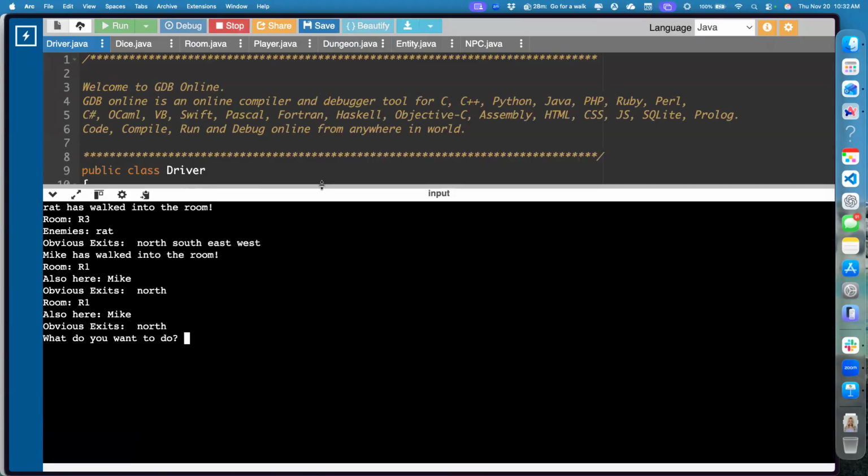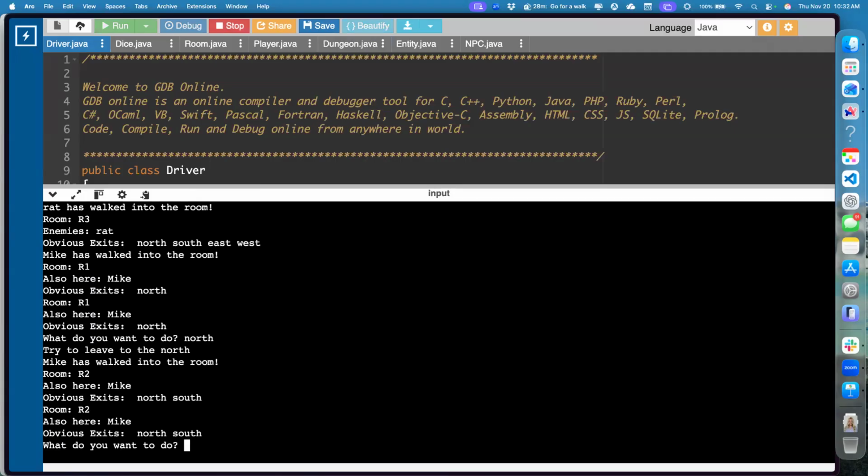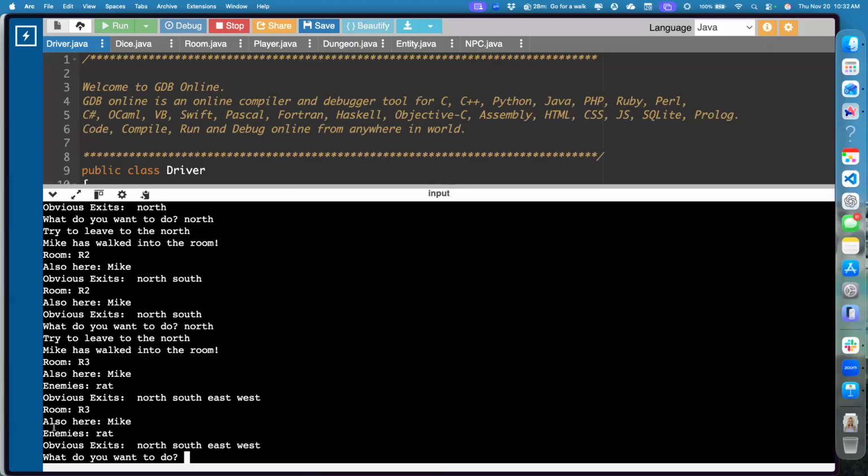All right, so here we are. We're in room R1, the entrance. Also here is Mike. We don't see any enemies. Obvious exits to the north. So let's go ahead to the north. So now we're in R2. North and south are obvious exits. Also here's Mike. Now, if I go north, I'm going to be in R3. We expect to see the rat. So we'll go north. Ah, we have an enemy. So we're in R3. Also here's Mike. Enemies, rat. And then we have all our exits to all the different directions.